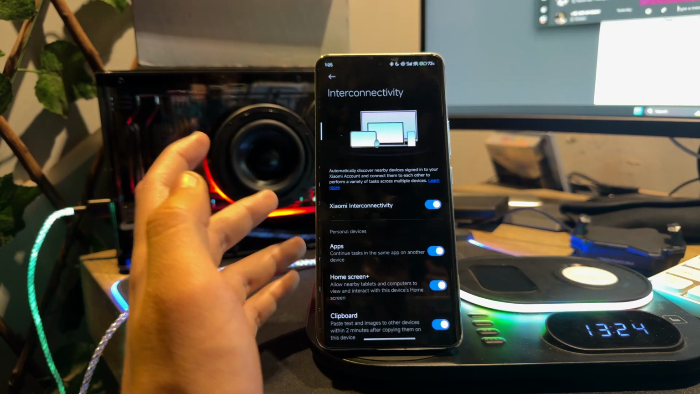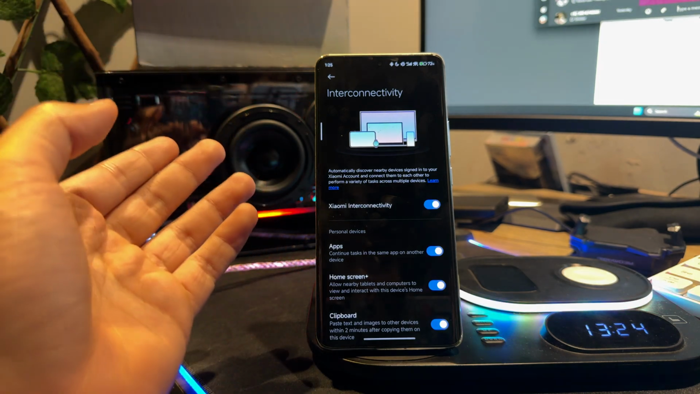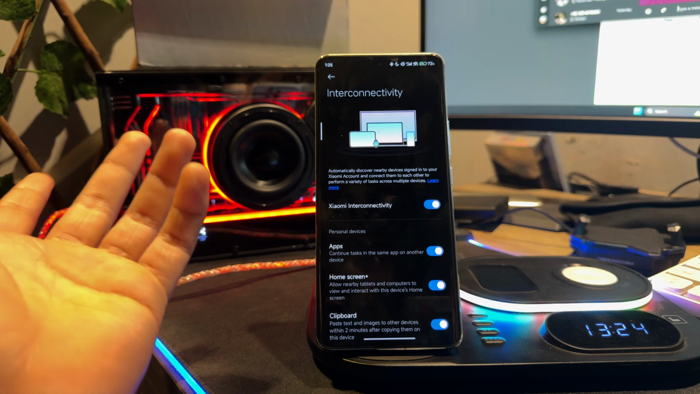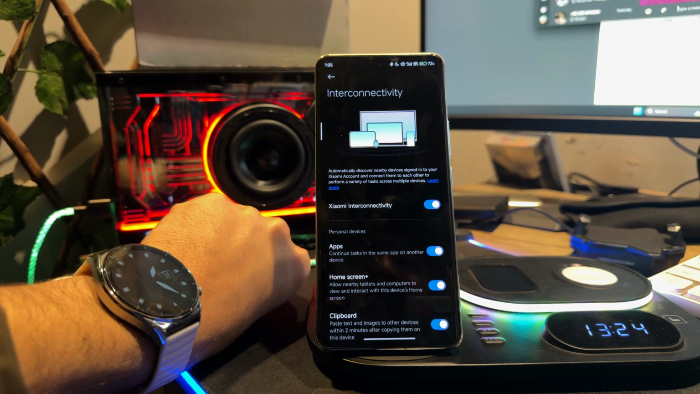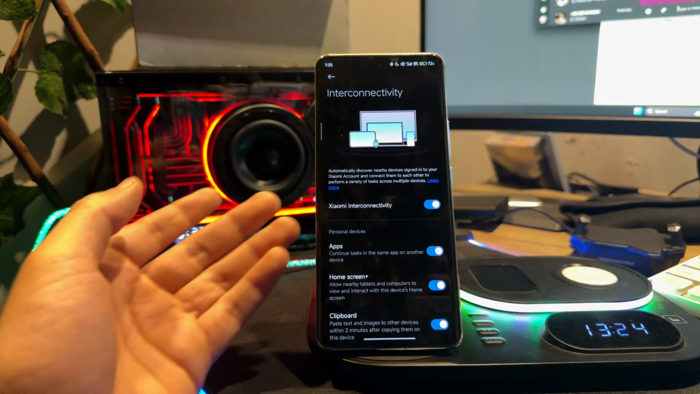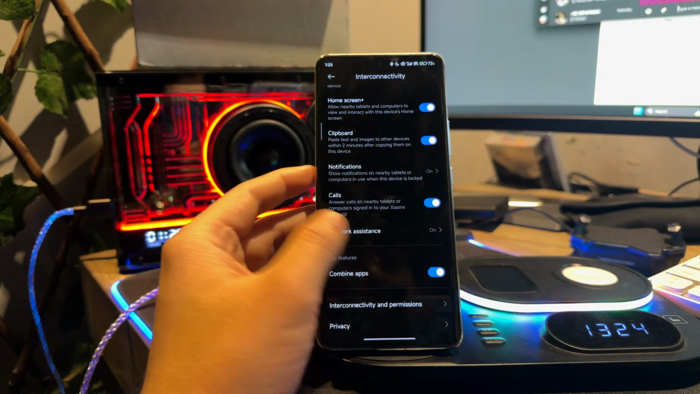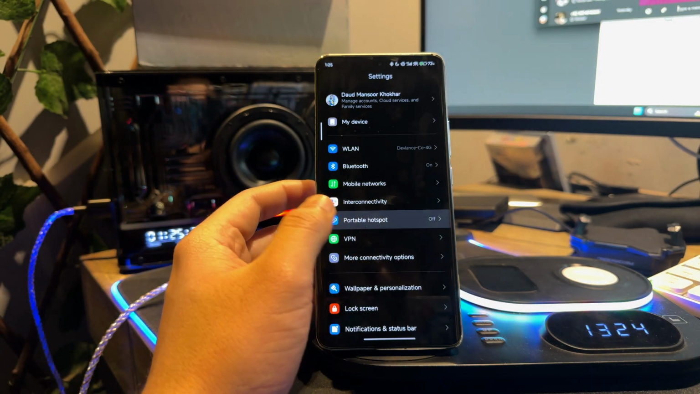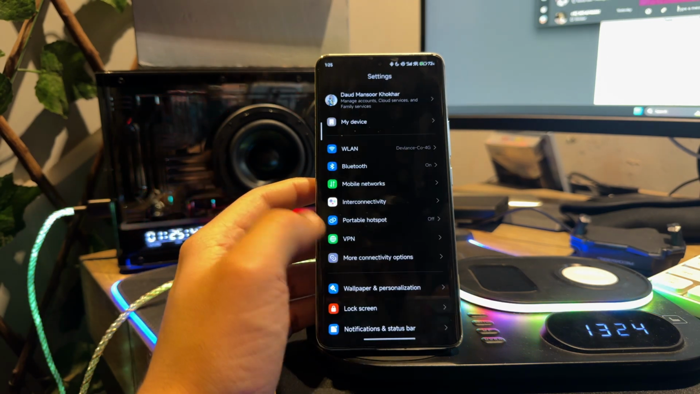Let's talk about interconnectivity with the devices you have. Xiaomi, for example, has some HyperOS devices. For example, the Xiaomi watch, I don't have HyperOS on the watch right now. When it gets updated to HyperOS, it can easily connect with the mobile phone. Even the car can be connected with HyperOS interconnectivity. Portable hotspot, you can have support of the 6th generation and stuff like that.